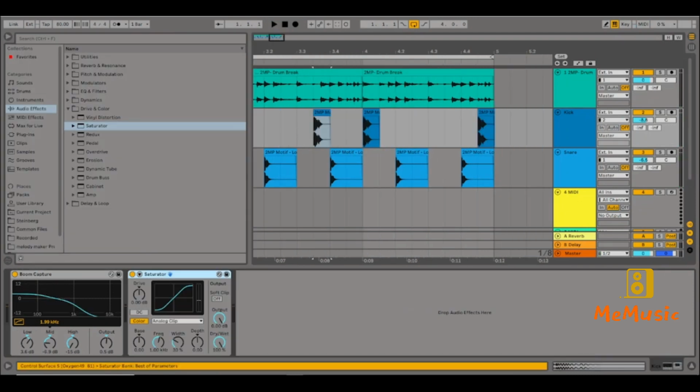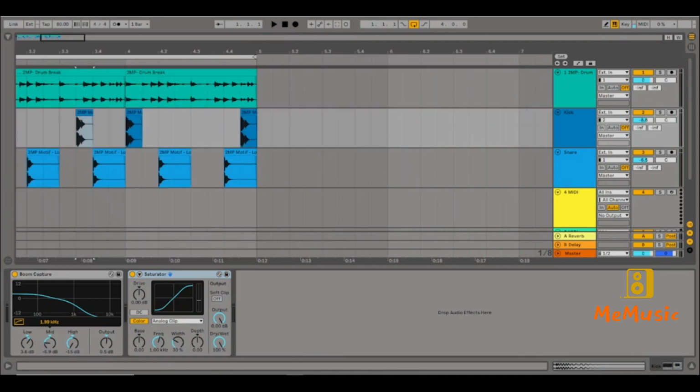Next up, add some saturation. Using Ableton Saturator, I kind of do this while I'm listening to the kick and the snare together, and then I'll finish off in solo. That's just how I like to work.